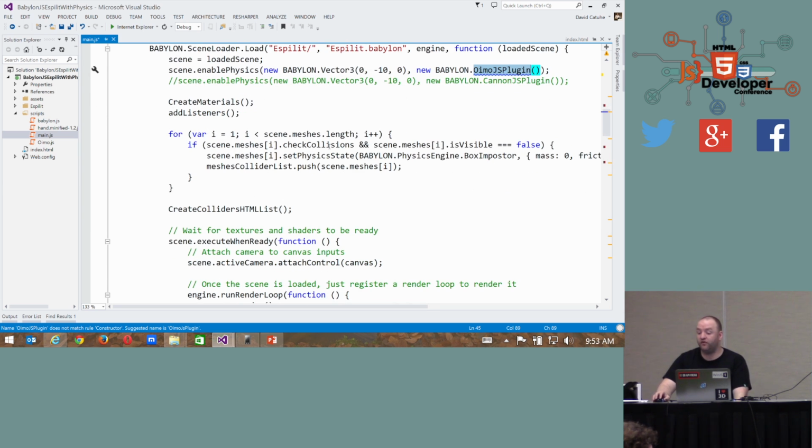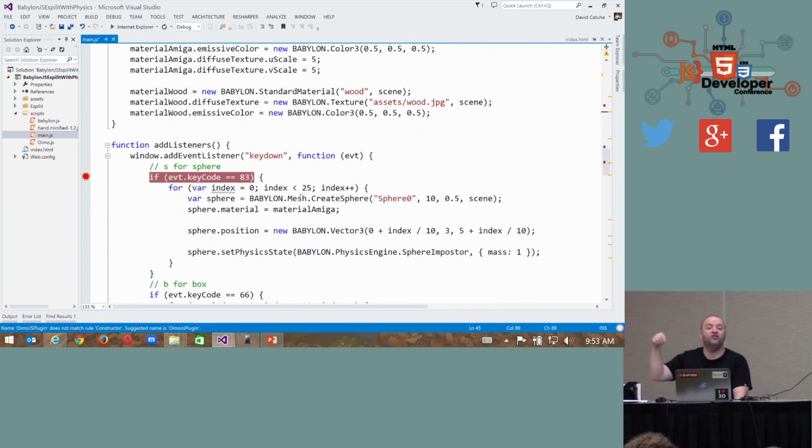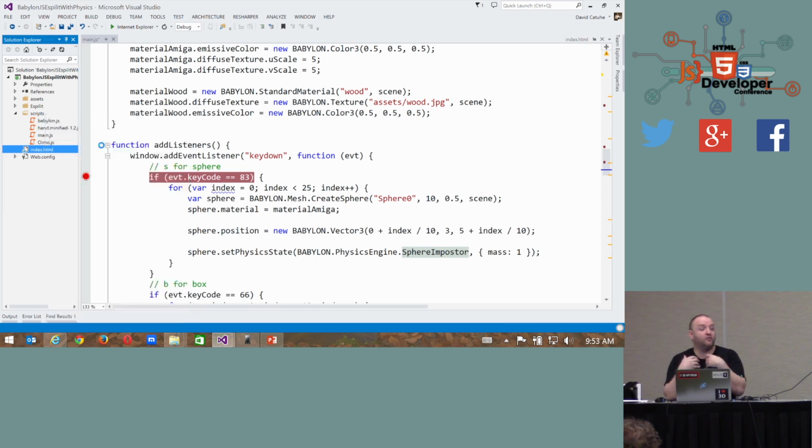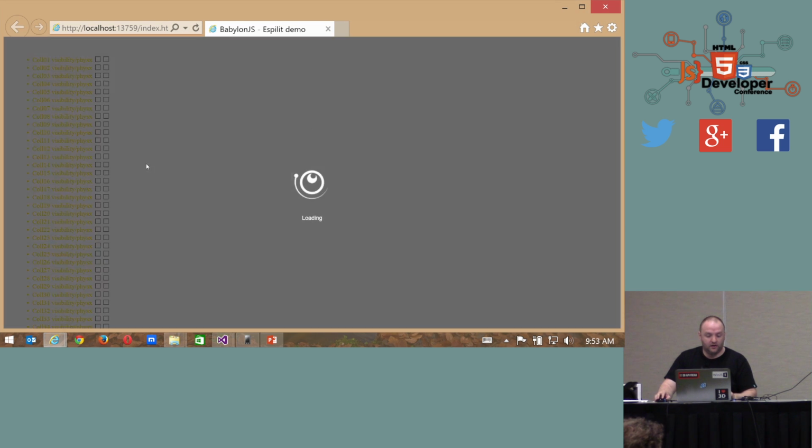Here I'm using, for instance, Oimo. Then I just go through the scene, and all the objects that can be used for collision will also be used for physics. And then I have a tool to generate: when I touch the S key, I will just spawn a sphere with a physics impostor on it. This sphere will be controlled not by me, but by the physics engine, with a mass of 1.